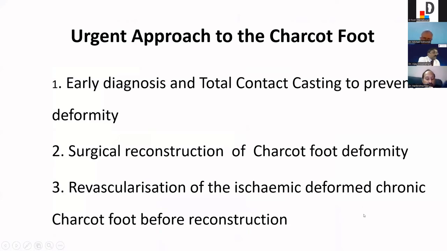So I'm not going to go into the detail of the Charcot because Bob Frykberg is talking on the Charcot in a few minutes' time. Just to summarize, throughout the whole of this talk, I want to stress we've got to have an urgent approach to everything, and especially the Charcot foot. We've got to get an early diagnosis, and then we can get the total contact casting to prevent deformity. If patients present later with deformity, now surgical reconstruction is a possibility.